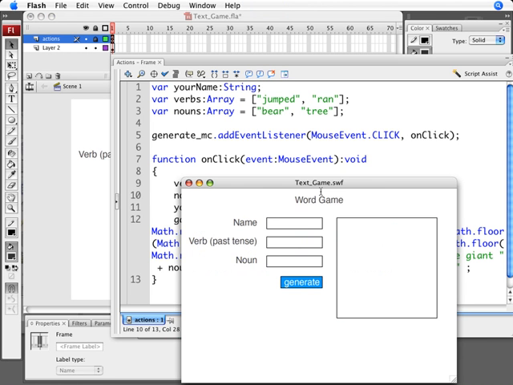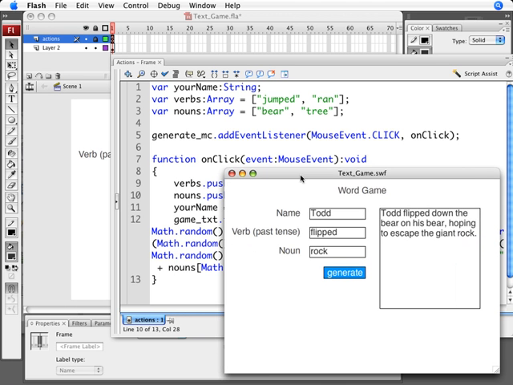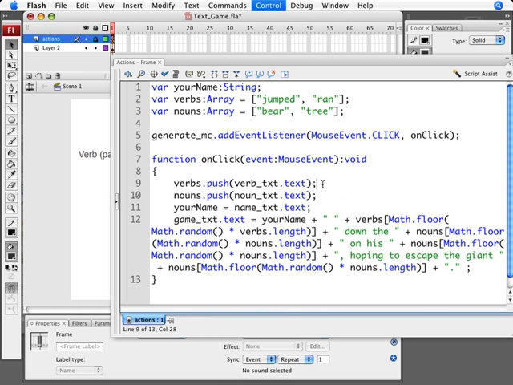Now test the movie. Type in your name, type a past tense verb. I'm going to type flipped. Then type a noun, and for the noun, I'm going to type rock. Click the generate button. Todd flipped down the bear on his bear, hoping to escape the giant rock. So now we can see that the game is adding this text to our array and then grabbing a random index from the array and putting it inside of this text field. And congratulations, you just created a game. And so that is a look at how to use text and arrays, and how to use them together.